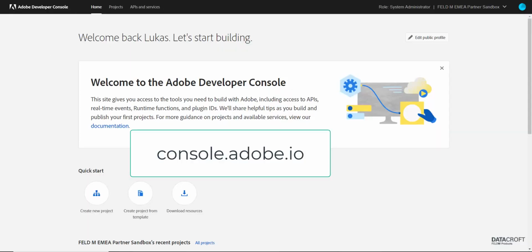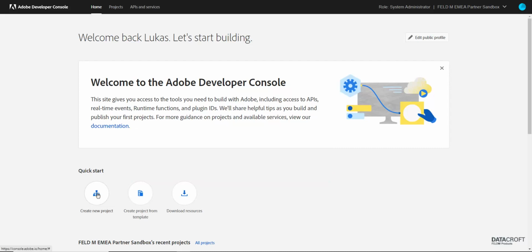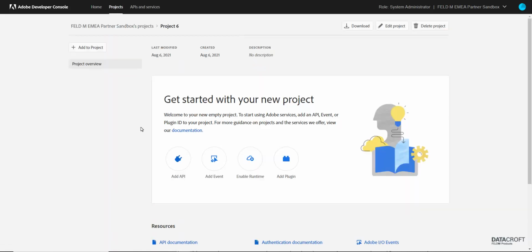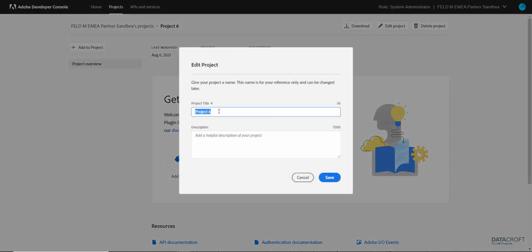If you haven't done this yet, just follow the next steps in this video. First of all, go to console.adobe.io and then click on Create New Project. So we've created the project. We'll rename it to something that makes sense. Component Manager example.